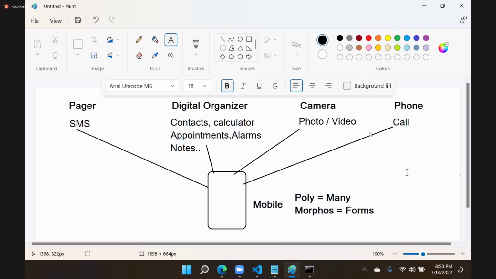Polymorphism means you design one component in such a way that it can work for different purposes, different situations. So earlier, for every purpose, every situation, we had different components. But now only one component can do different works. That's good. That is what polymorphism actually is.